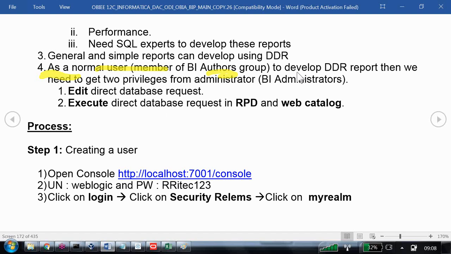Now, the continuation of this, I'll try to cover in the next class, that is tomorrow. From the 4th point onwards, I'll continue. Am I clear?